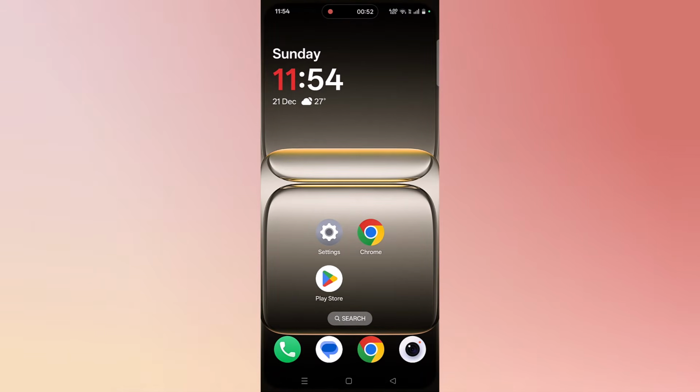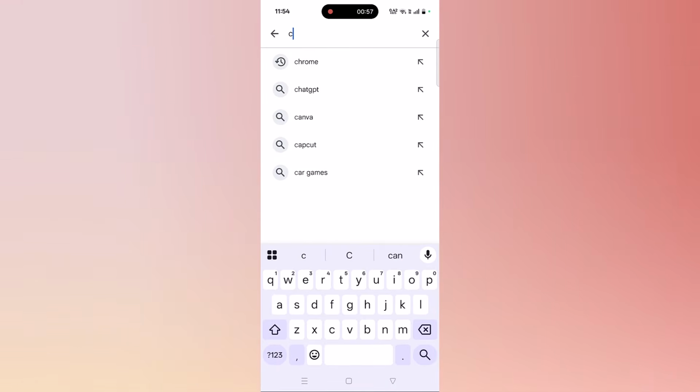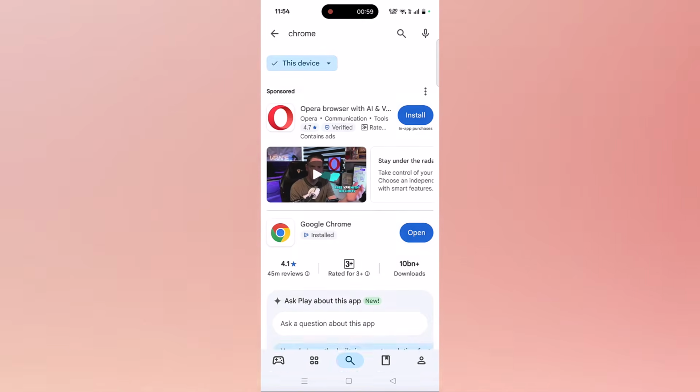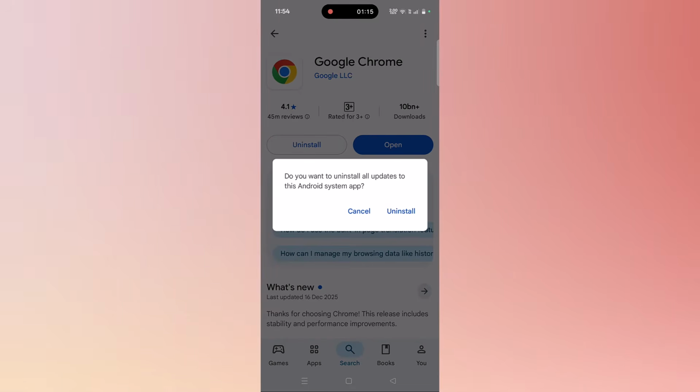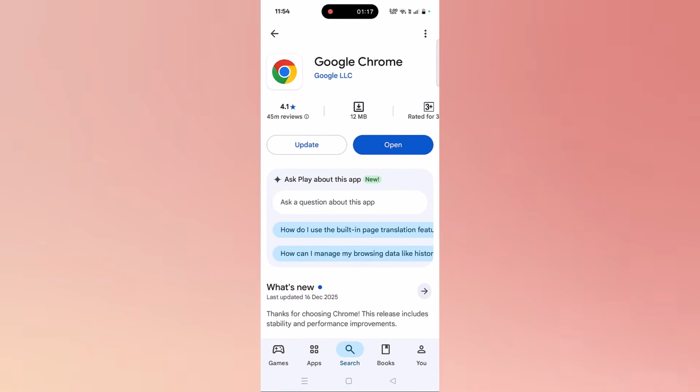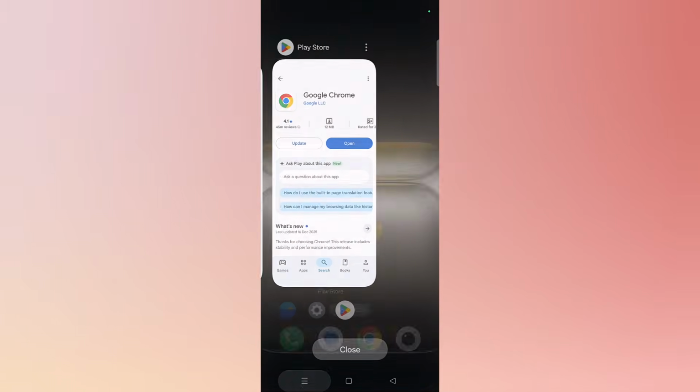If not, then open Play Store, tap on search, search for Chrome and tap on it, and then click on the three dots and deselect Enable auto update. After deselecting Enable auto update, click on Uninstall and again click on Uninstall to confirm. This will revert your Chrome to the older version, and then you can go ahead, launch the Chrome app and check if your problem is fixed or not.